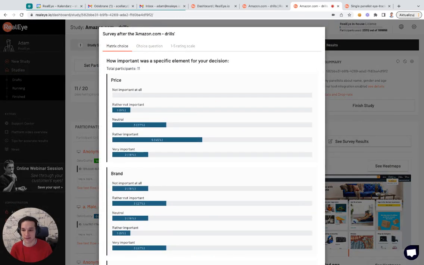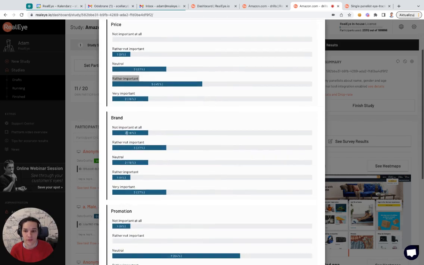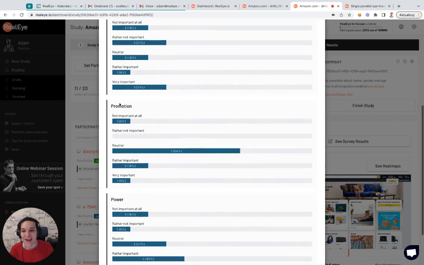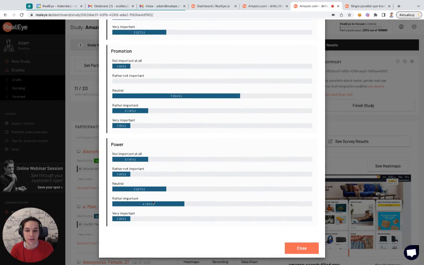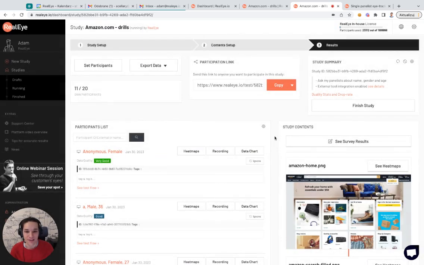Also, you'll be able to get the aggregation analysis for the survey questions. In this case, there was the matrix choice question of how important was a specific element for the purchase decision, whether it was a price, rather important, a brand, between very important and rather not important, promotion, so basically the discount, neutral, and the power of the device. So that's how powerful the mockup study is.